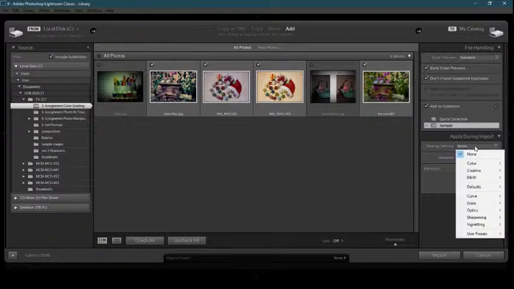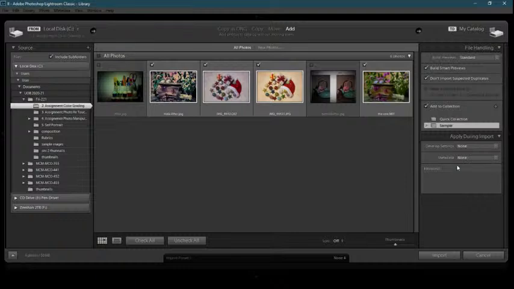Develop settings, I will not change anything here. Metadata, I can change it later on also. Keywords, I can change it later on also. Now, suppose I want to see this image, or this image, and it's too small. I cannot see that. So what I can do here is, right now I'm in a grid view.